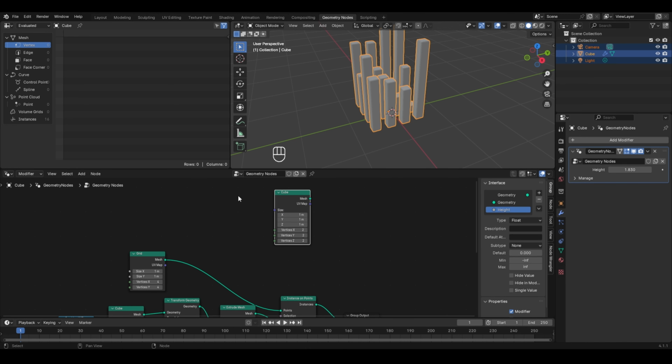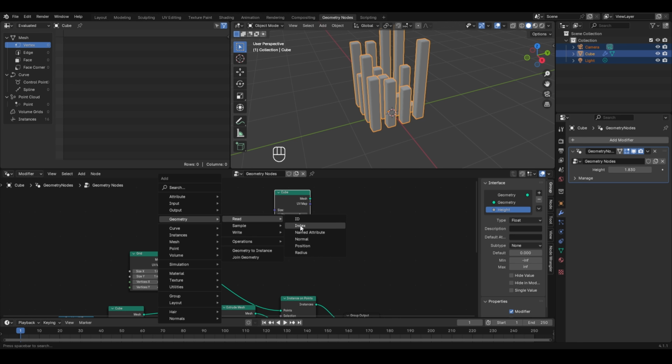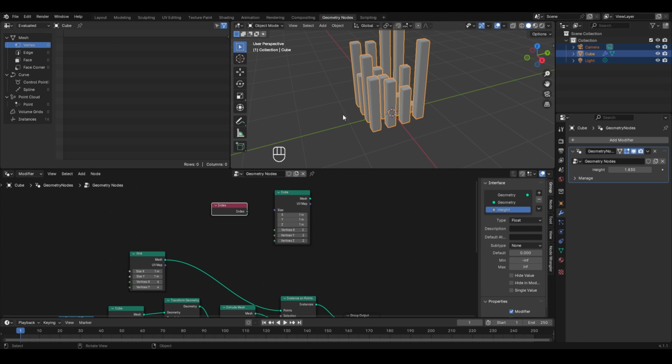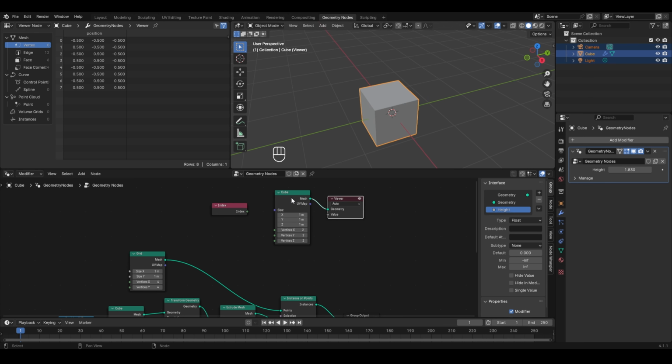Let's also add the index node. So press Shift plus A, go to geometry, and in the read you will find the index node. Let's place it here. Now to view the cube object here, simply hold down Ctrl plus Shift and left click on the cube, and here we see our object. And also this shortcut will work only if the Node Wrangler add-on is turned on.